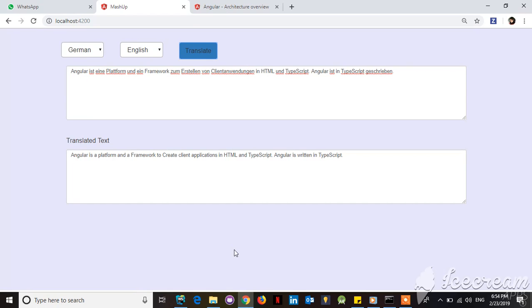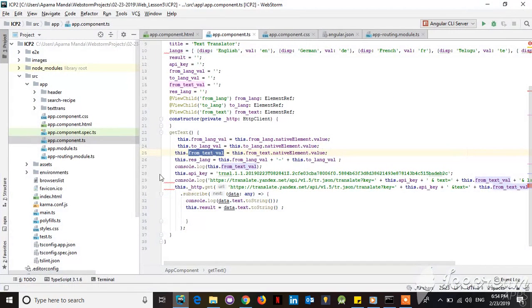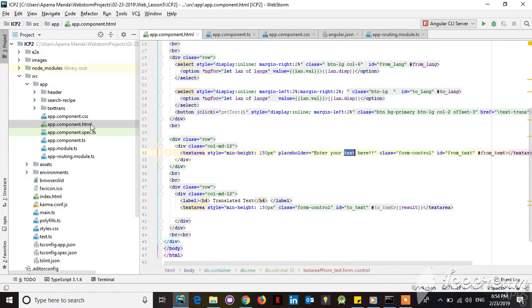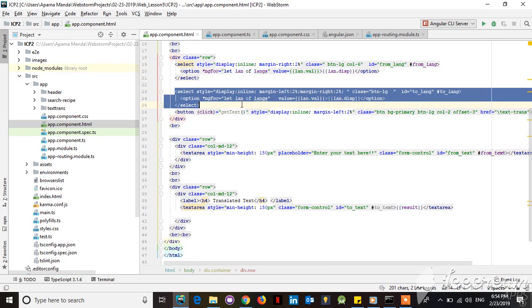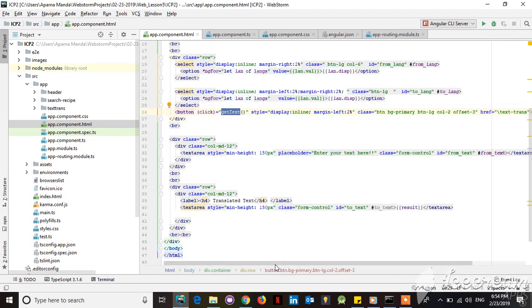Now let's look into the code of this application. In the HTML file, we have a select list that displays the from language, and a select list to display the to language, and a translate button, and getText will be invoked on the click of that button. We have two text areas. The first text area has the text that should be translated, and the translated text will be shown in the second text area.